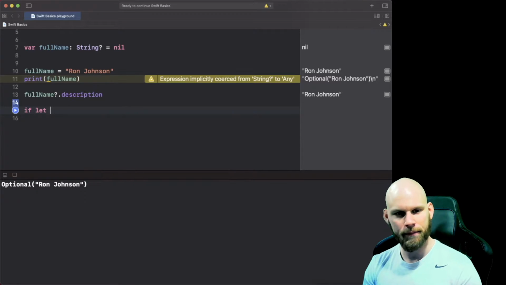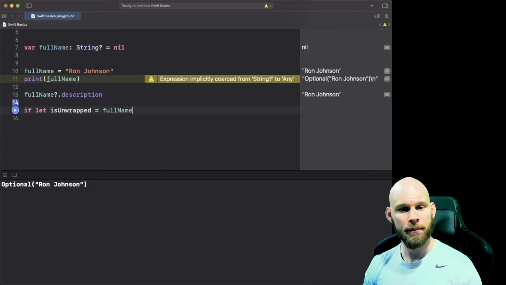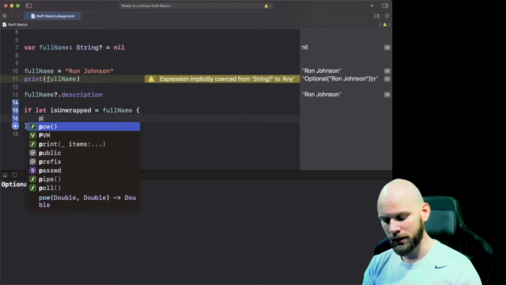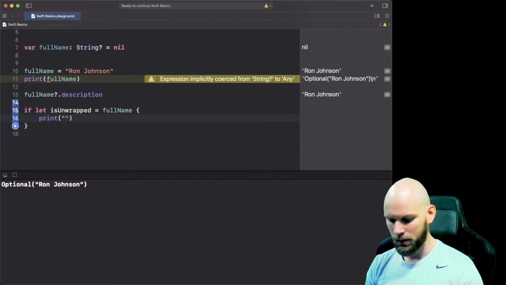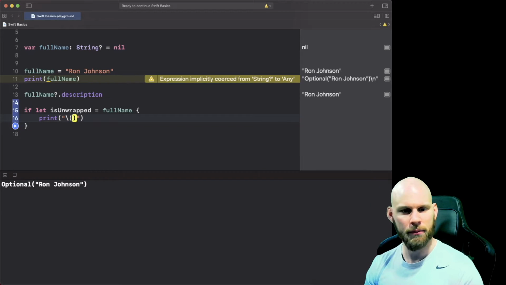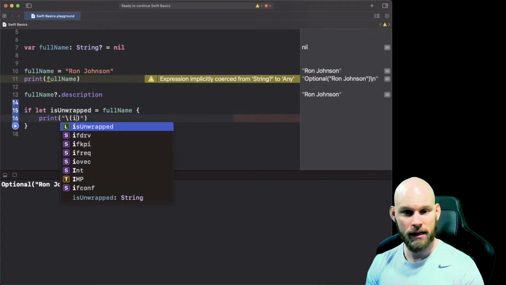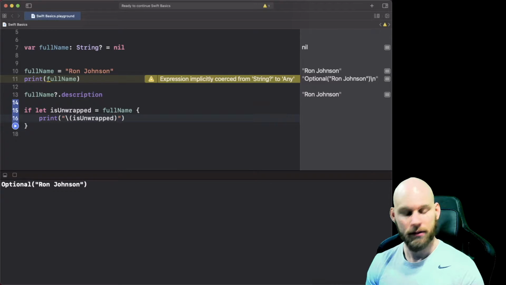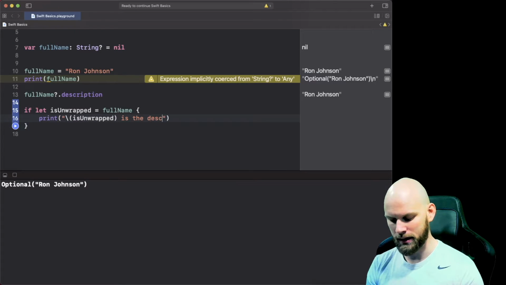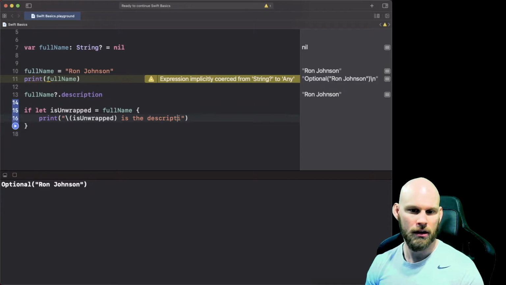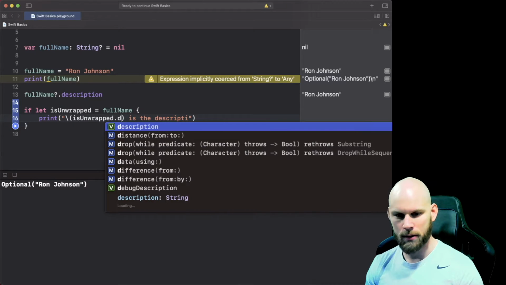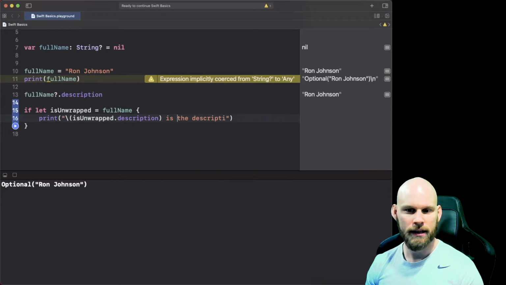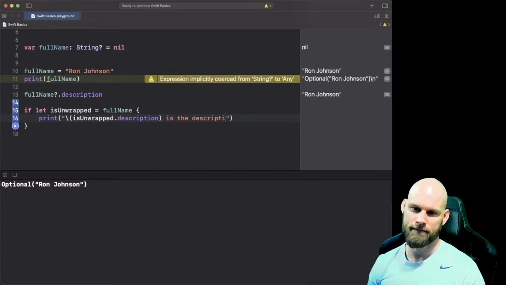So if let is unwrapped is equal to full name. We're going to do something. And what are we going to do? We're going to print. We're going to do string interpolation here. And we're going to pass in is unwrapped is the description. Because that's what we're going to be checking. Oh, is unwrapped, I'm sorry. You got to do dot description is the description.